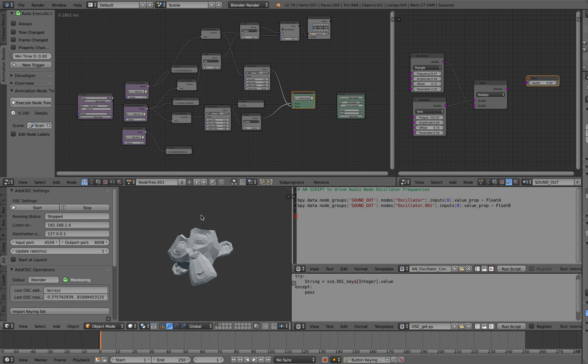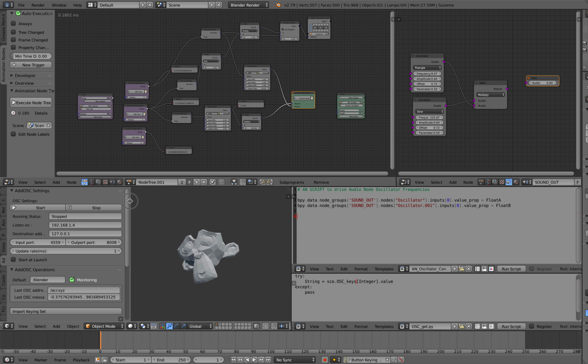But first of all, there's a couple of dependencies here that you need to know. First of all, I'm using AddOSC in Blender. So AddOSC is listening to any OSC signal that I send from my iPhone currently. The iPhone is running TouchOSC, so it's sending this OSC signal in real time.